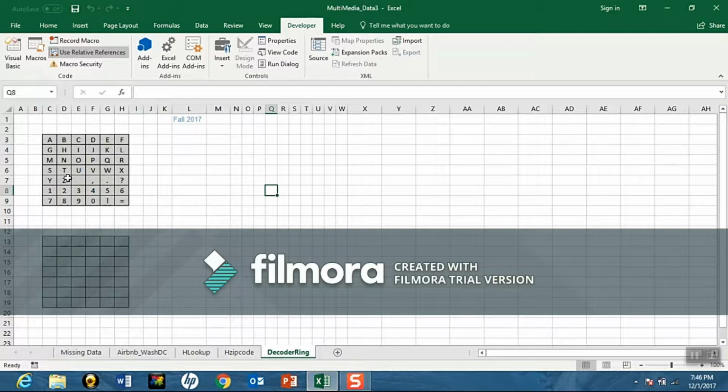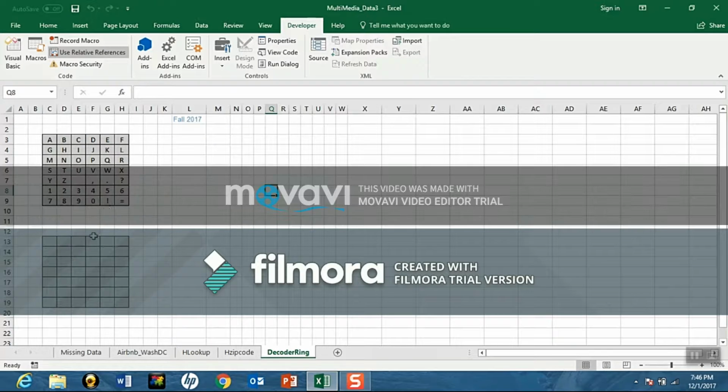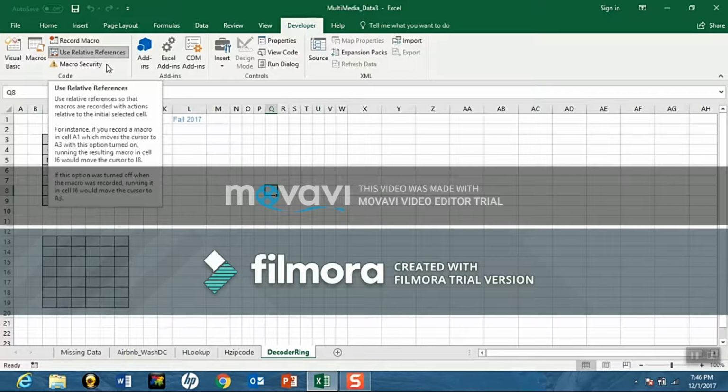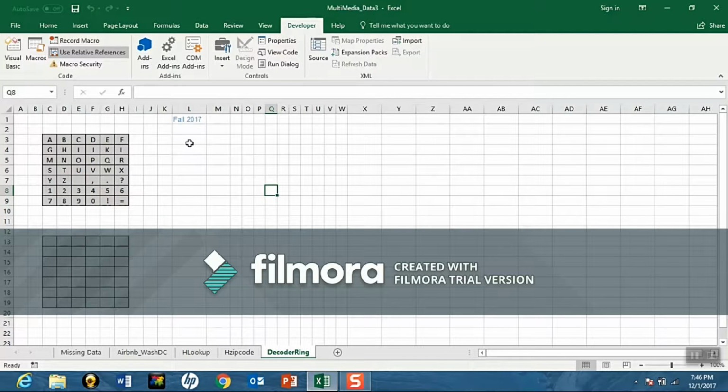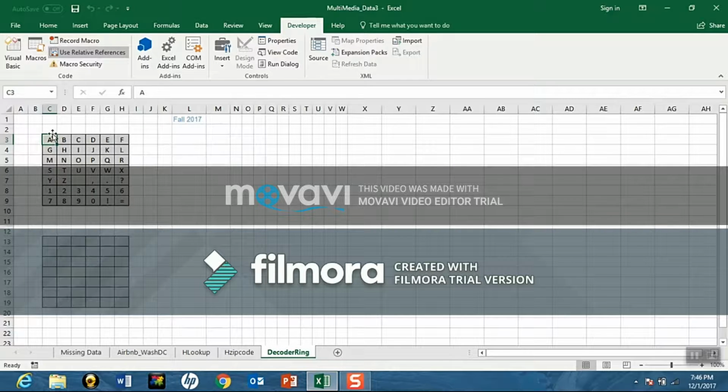So here's our data. And I want to duplicate the data into this table here, and we're going to start by recording a macro. So to begin with, I clicked use relative references, and basically what that means is that it's relative to the currently active cell. So if my cursor starts at A, that's where we're going to start. You want to make sure your mouse is on A.